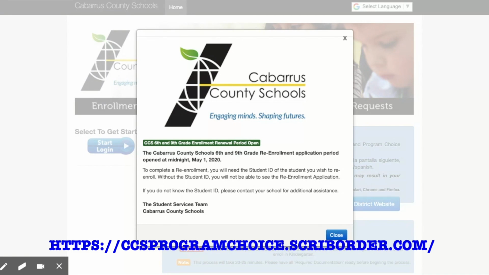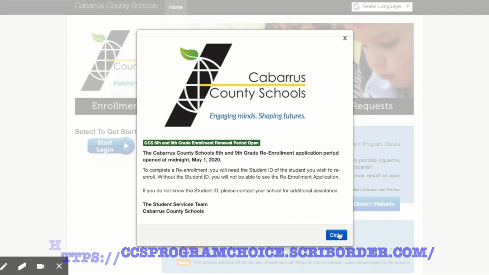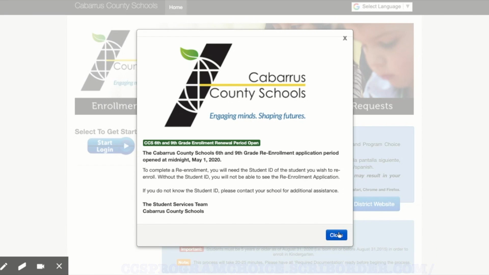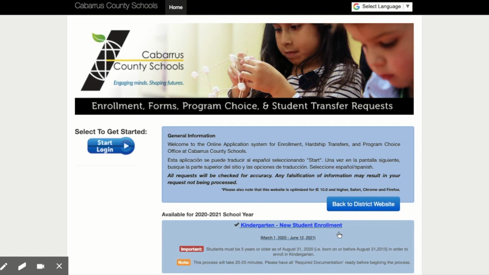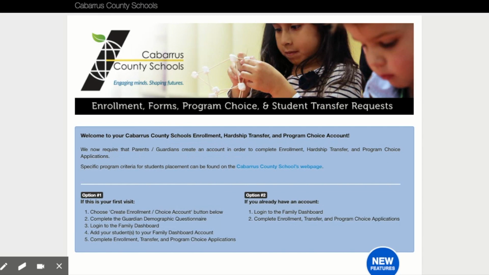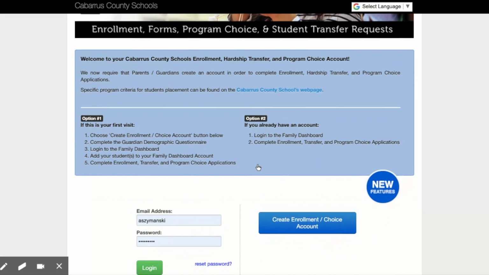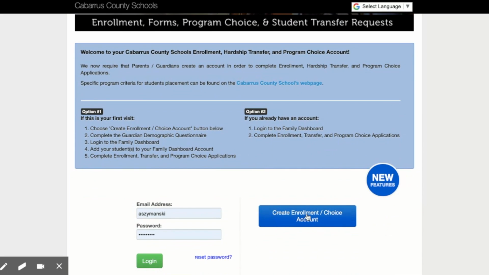If this is your first time logging into Scribbles, you're going to start potentially with an alert, which you can close. Those appear at different periods in the year depending on what we're using in Scribbles. You're going to start by hitting the Start Login button. This will take you to the main family login page, where if this is your first visit, you will need to create an enrollment choice account.